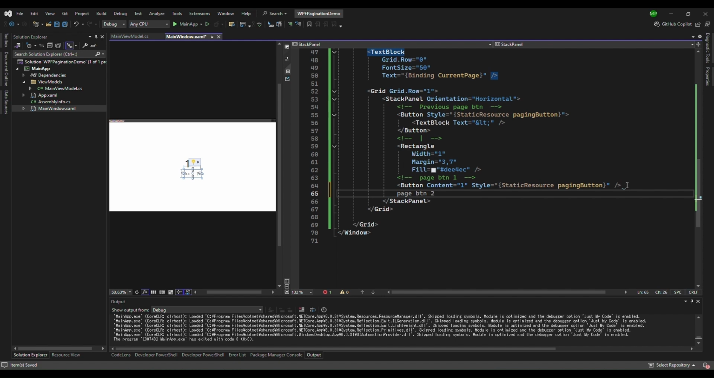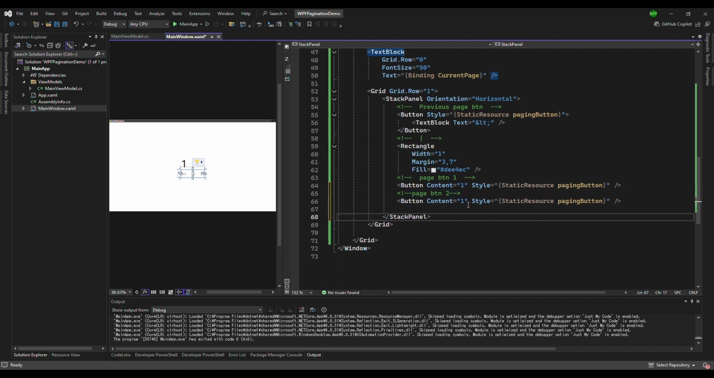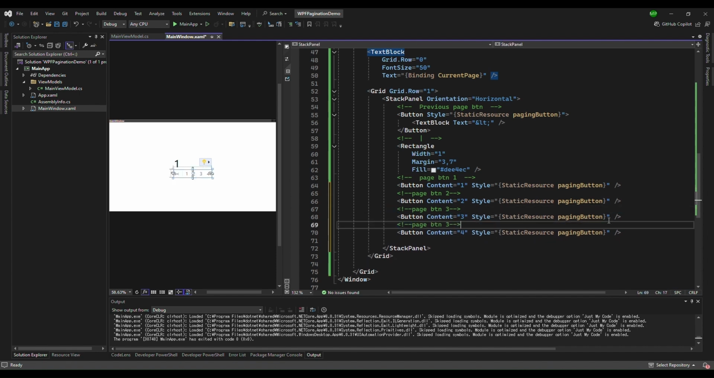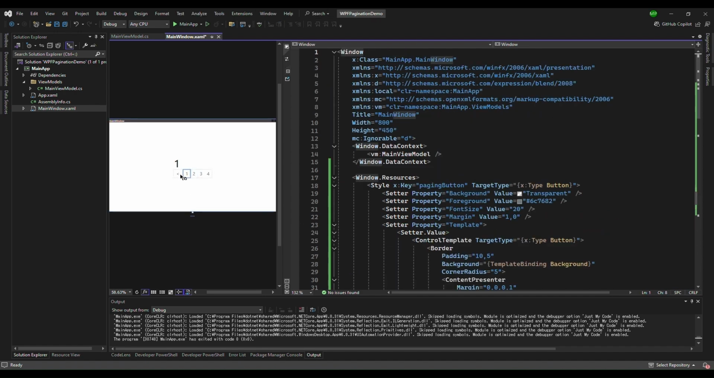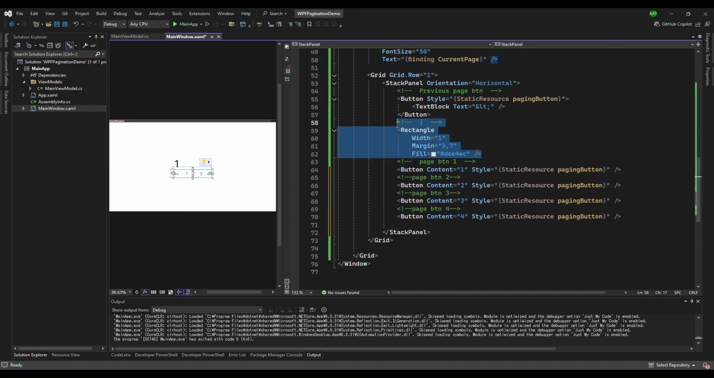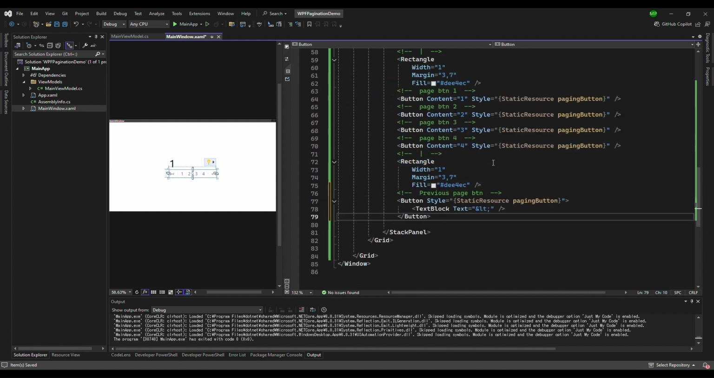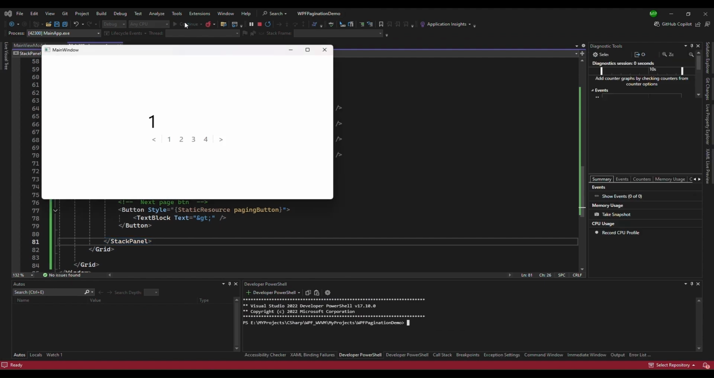Let's copy this button and paste it 3 more times. Change the content to 2, 3, and 4 to indicate the numbers. Copy the above rectangle again and paste it here. Also, copy the previous button and paste it after the rectangle. This is the next page button, so change its content to the next symbol. Now let's check the updates. You can see the buttons look nice.